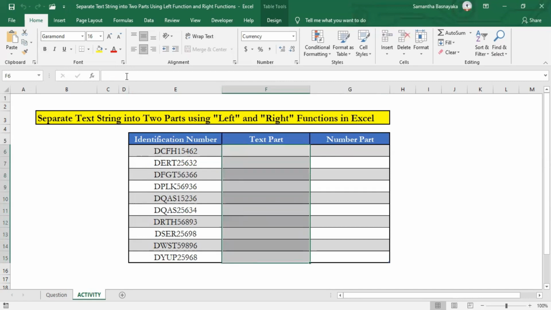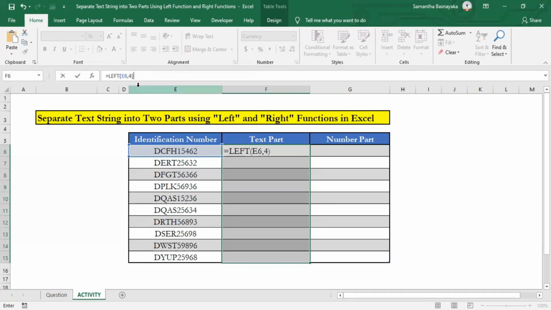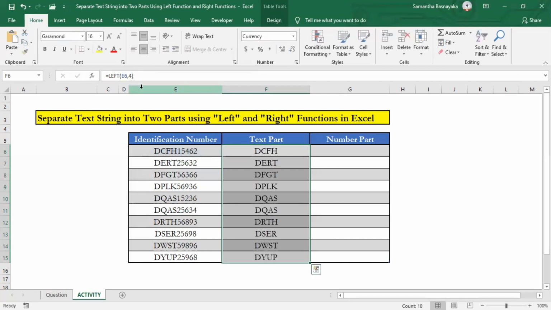Select the output cell range first. Then go to the formula bar and type equal sign, type LEFT and open a bracket. Then select the text string, the product identification number, and add a comma. Since there are only 4 text characters in the product identification number, type 4 and close the bracket. Finally, press Ctrl and Enter at once, and you can see the text part of the product identification number appear in the second column.